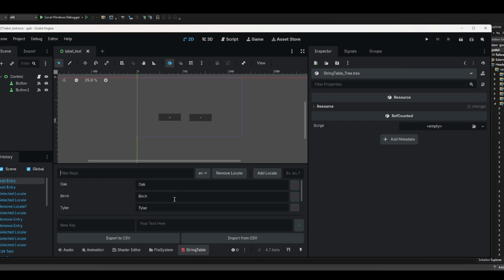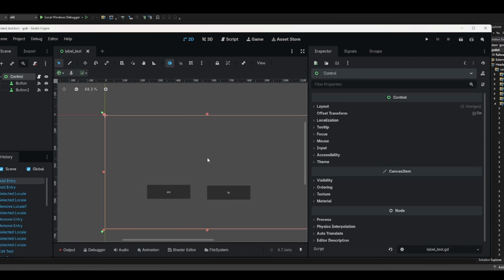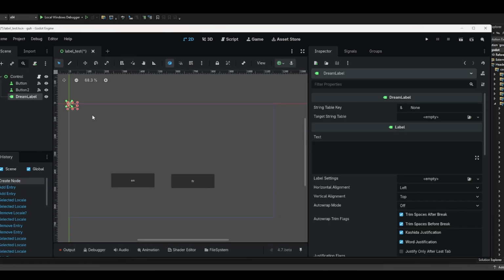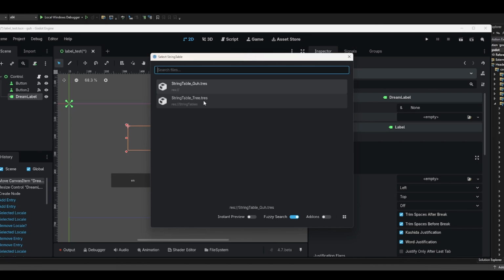So what do I do with this? It's all well and good that I have a string table of things that I can just edit whenever the hell I want, and I can export and import whenever the hell I want. How am I actually going to use it? Well, that's the neat thing. Have something called a dream label. So we're going to grab our string table, trees, very cool.